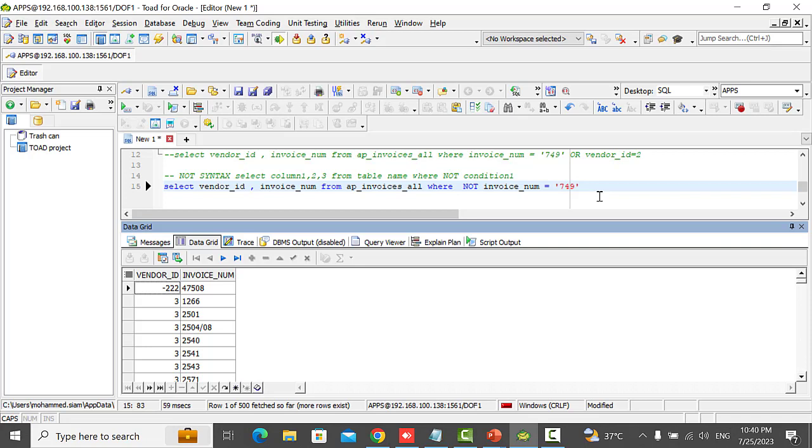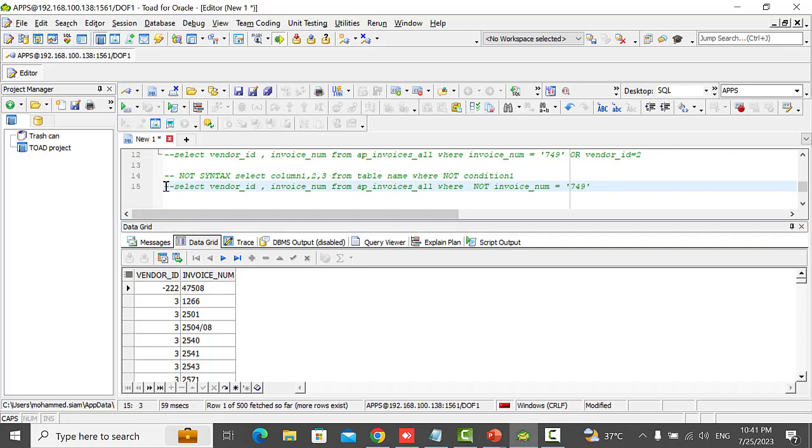Let's go now to a new syntax, ORDER BY. The ORDER BY keyword is used to sort the result set in ascending or descending order. The ORDER BY keyword sorts the records in ascending order by default. By default, ascending order. To sort the records in descending order, use the DESC keyword. Now, ORDER BY syntax.